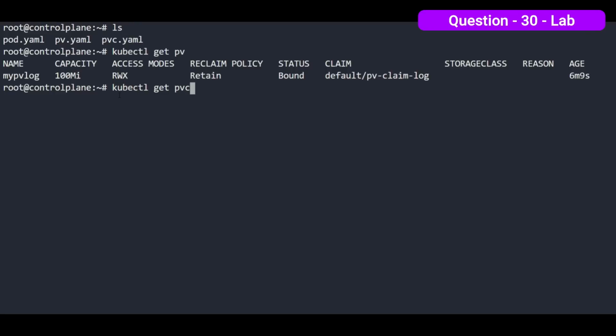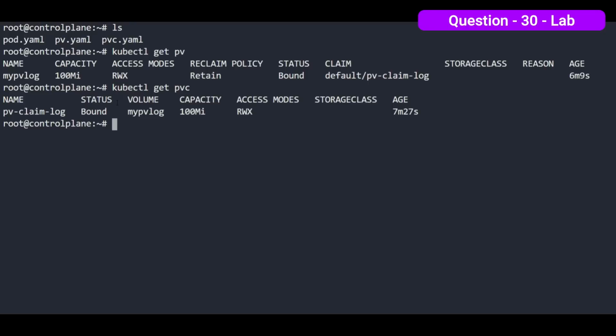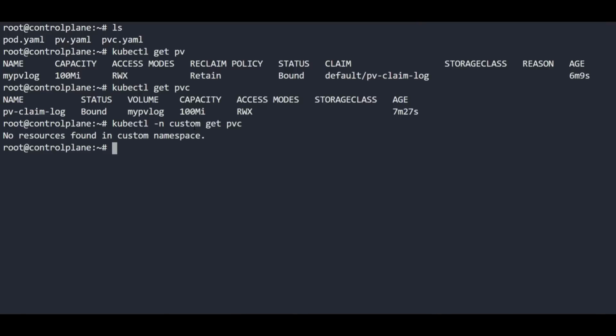kubectl get pvc. It's also bound, but it's in the default namespace because we are not passing the namespace, so it's coming from the default. Let me check in the custom namespace. Do we have any PVC or not? kubectl -n custom get pvc. No, we don't have any PVC in the custom namespace. So we have to bring that particular PVC into the custom namespace.